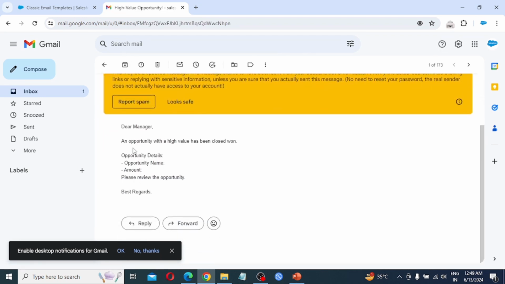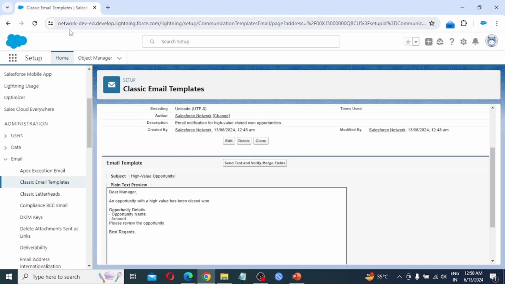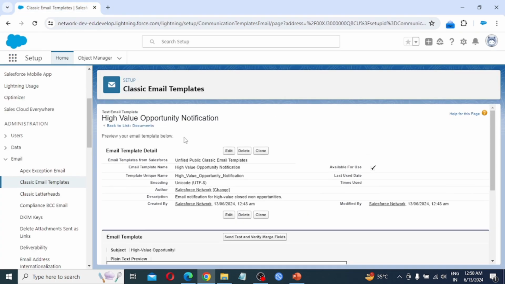High value opportunity. Dear manager, an opportunity with high value has been closed. Opportunity details: opportunity name, amount. It's not showing because we had not created any record. This is only a test mail. Please review the opportunity. Best regards. Again, there is no record. This is a test record. So let's create an opportunity and test this particular email template.